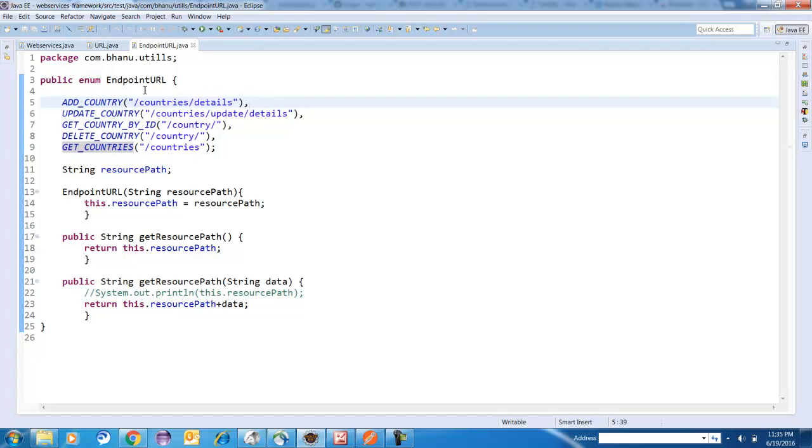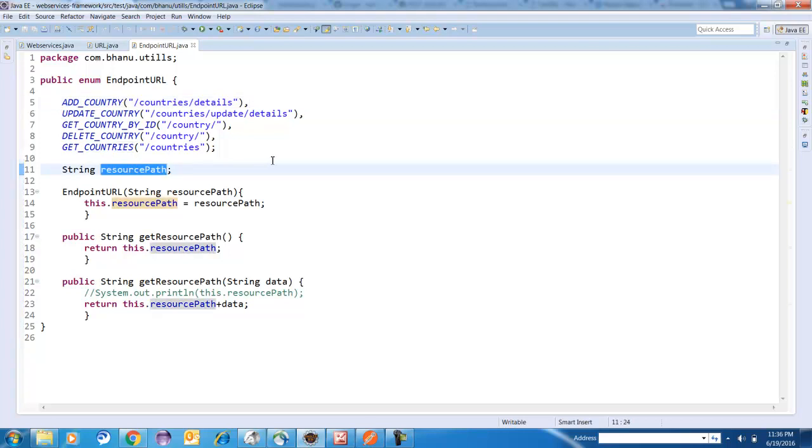So I'm just making enum constants. Add country has this URL, comma, you have to write a comma, update country has this URL, comma, get country has this. So even for you, based on your project, you can write all your endpoint URLs, based on your API, whatever the developer gives, the changing part, not the fixed part. And then you can make one variable called string resourcePath.